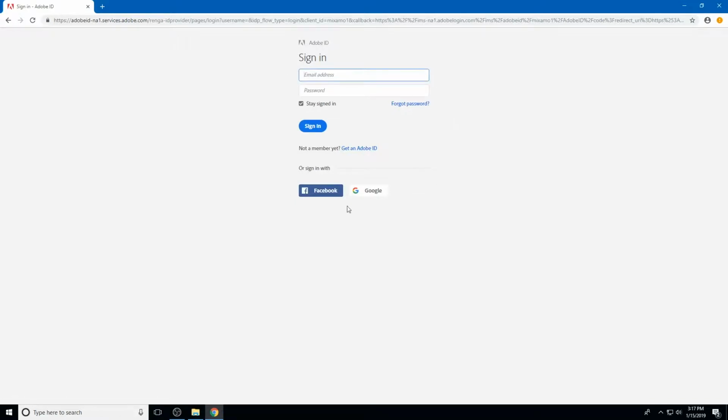What I wouldn't do is use the Facebook or Google. Those links were giving me some password reset pain and suffering. So I'm just going to use a legitimate Adobe ID.